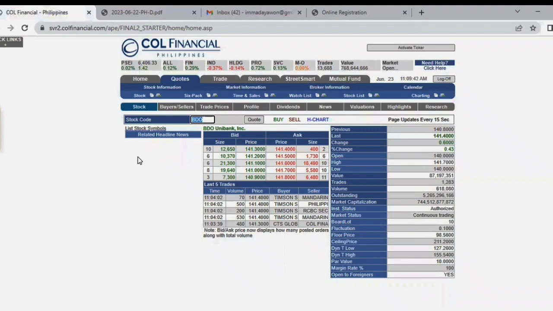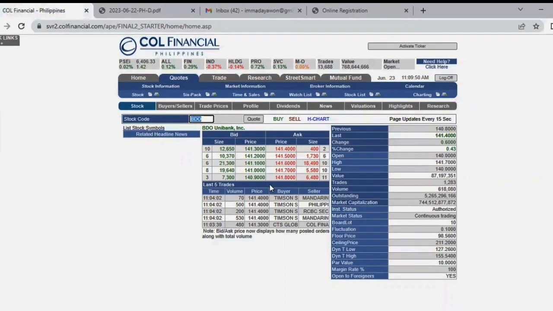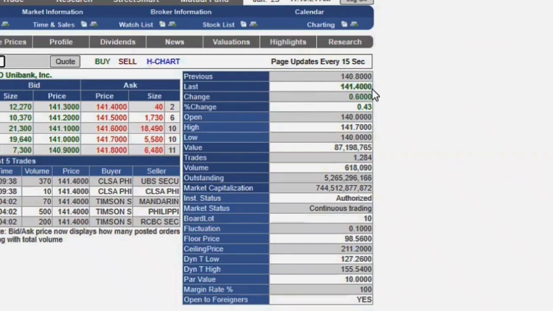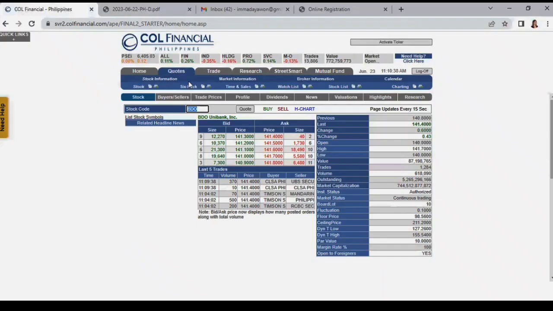So, here, you can see the green ones. Meron dyang bid, and then yung red is yung ask. Yung bid, yan yung presyo na gusto ng mga buyers, yan yung presyo na bibili ng mga buyers. And then yung ask, yan naman yung presyo ng mga nagbebenta or ng mga sellers. Okay? And then, in the right side of the screen, makita mo yung previous and then yung last. Previous is the 140 yung kahapon, and then 141 is yung ngayon. And then board lot is the increment or the minimum amount ng stock na pwede mong bilhin.